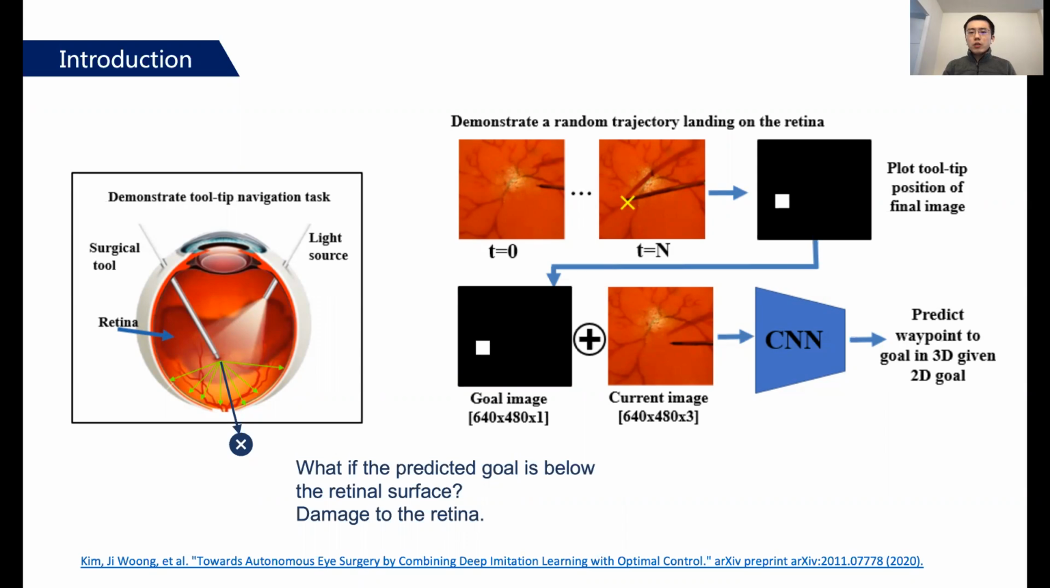Based on the prediction of the network, we can locate the predicted goal position and control the robot to navigate to this position autonomously. However, this method relies solely on the accuracy of the network's prediction. What if the predicted goal is below the retinal surface? If we keep navigating the tool to this position, it will probably cause damage to the retina, which is what we want to avoid.